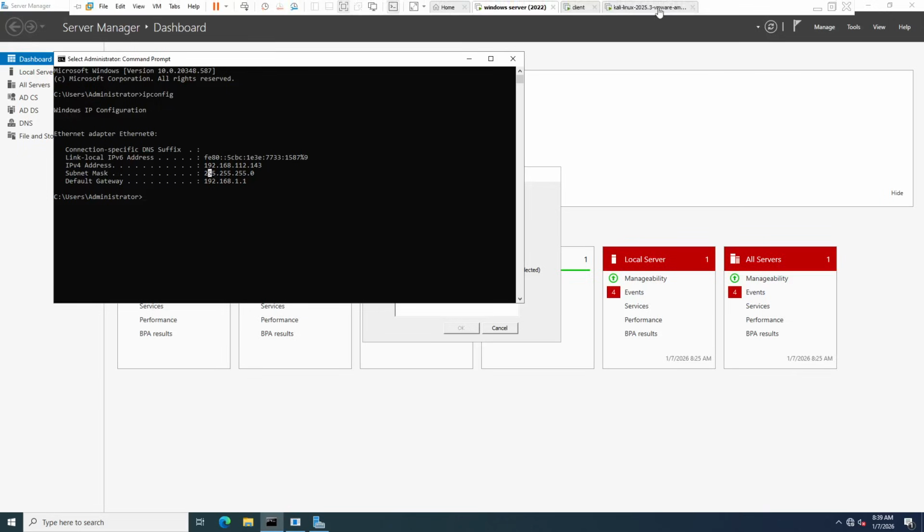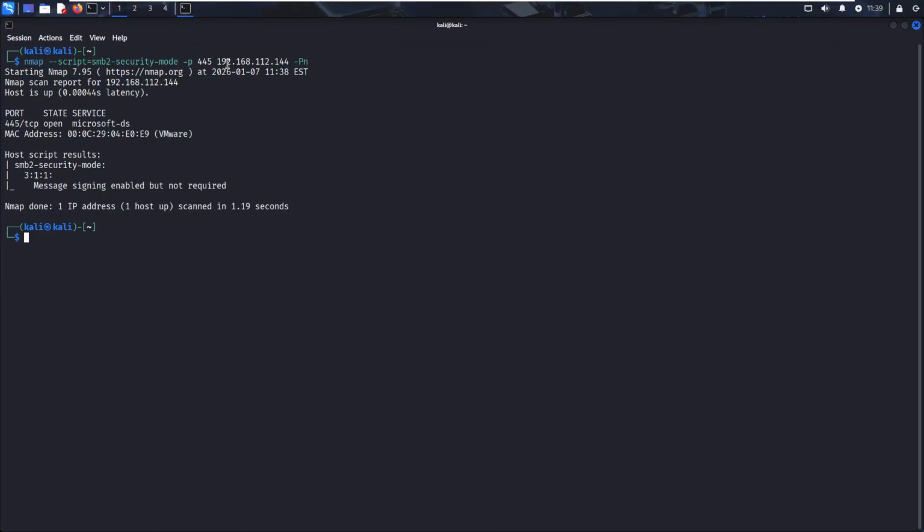In the client machine, once I perform the scan, I got that SMB signing is enabled but not required. Here we use the SMB2 security mode. SMB2 is version 2. We are checking the SMB version 2 security mode. In the last courses, we covered how to perform reconnaissance on SMB, how to find out about share folders and all this stuff. You can also use those scripts which we used there.